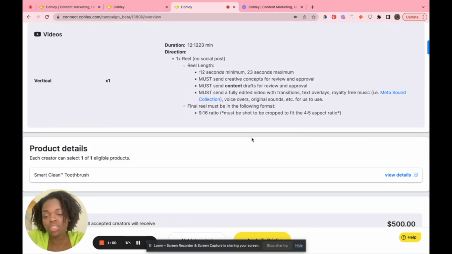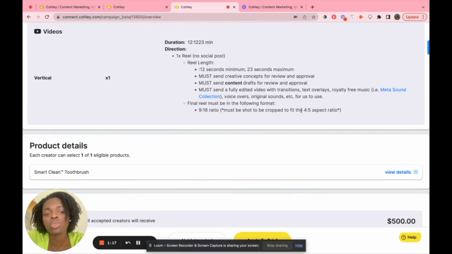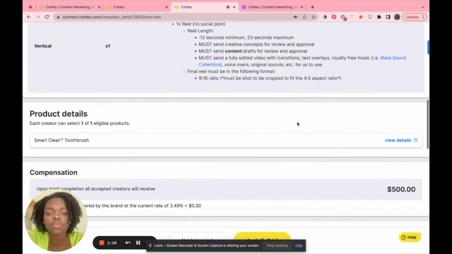I want to point out that sometimes some people or some brands will ask for the raw video content, or they might ask for just the edited video with just the clips together, maybe no transitions, no text, and no music. Maybe they have their own style. So it's really important that you read these descriptions here.